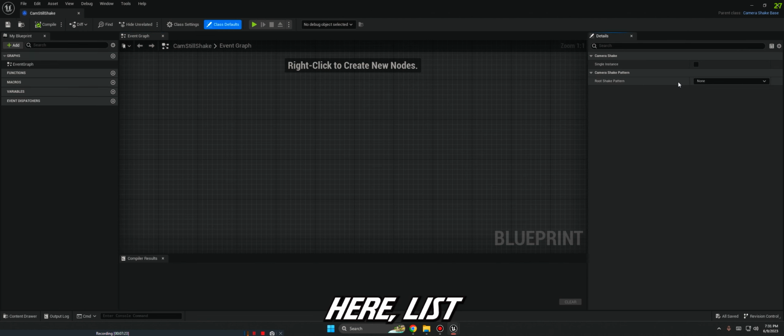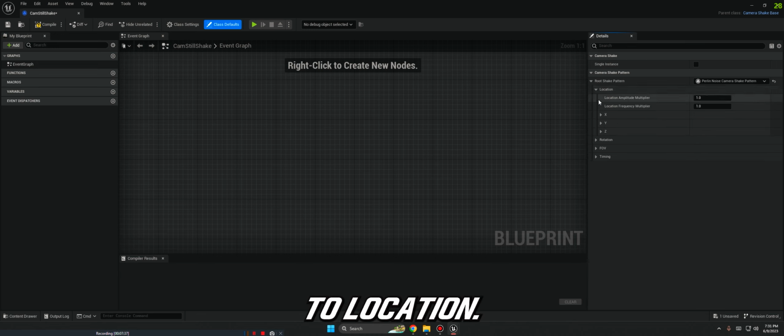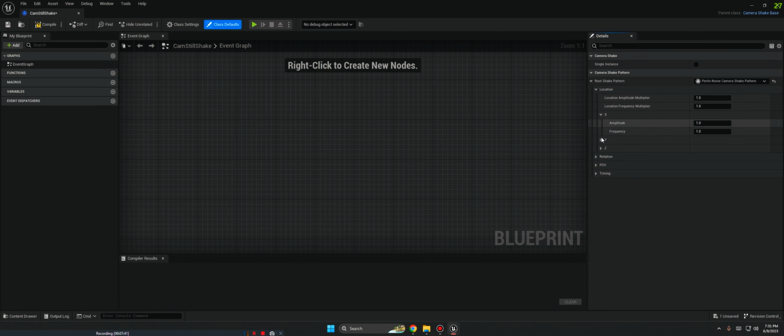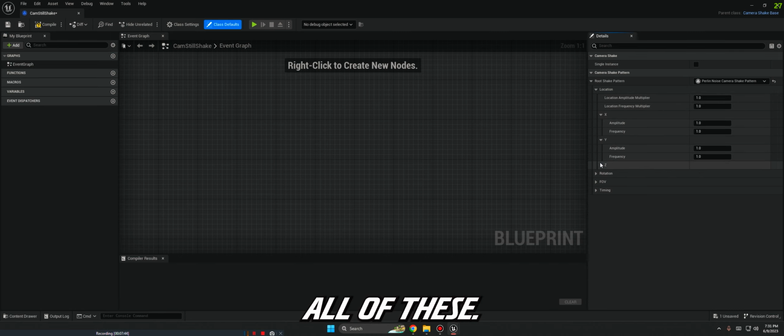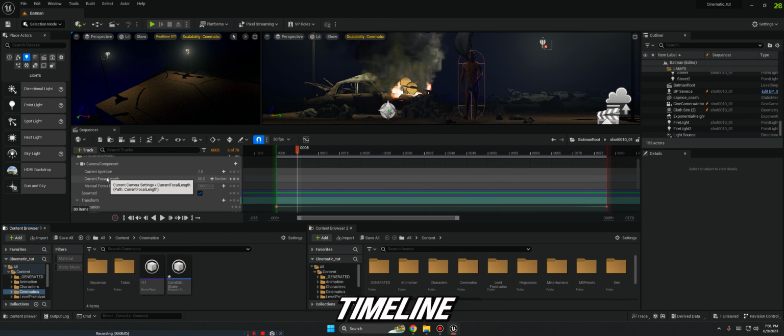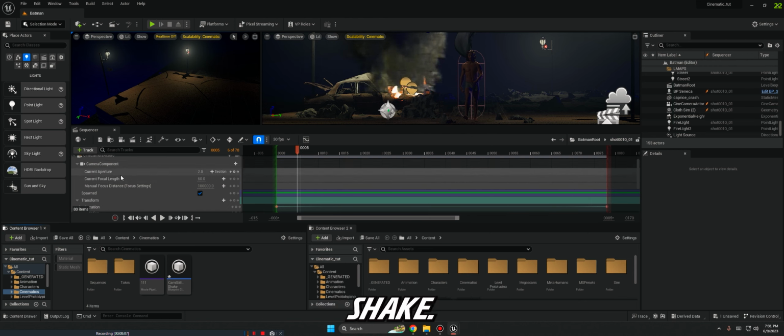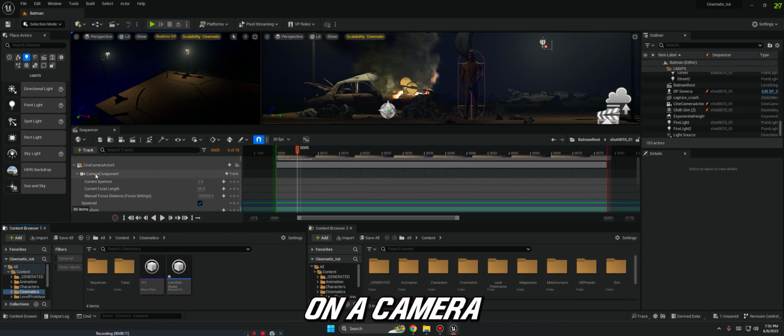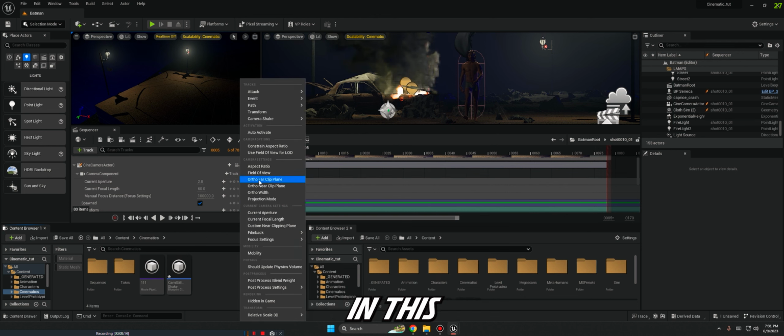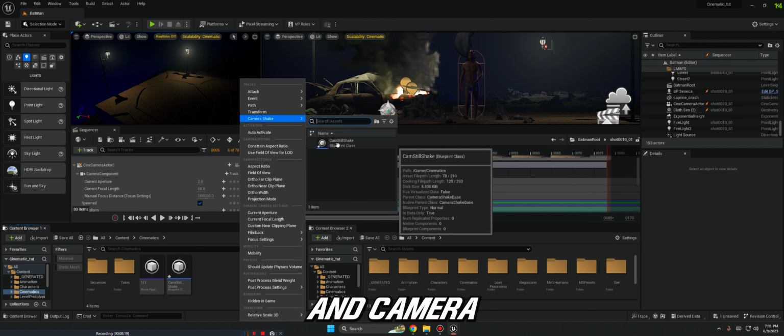And then over here, let's change it from none over to Perlin noise. Go over to timing and let's put this duration to 0 so that it never ends. Go over to location, and let's drop all of these. All right, now we can go back to our timeline and let's add our camera shake. For this, we're gonna click on camera component. Let's add and let's go down to camera shake. Let's go up to camera shake and camera still shake.